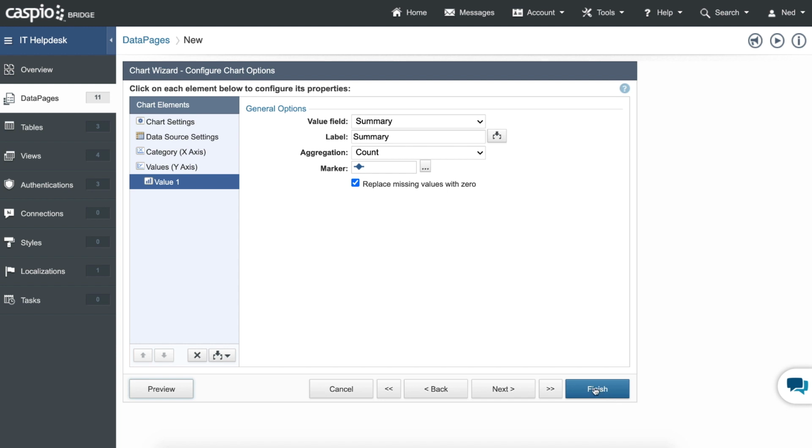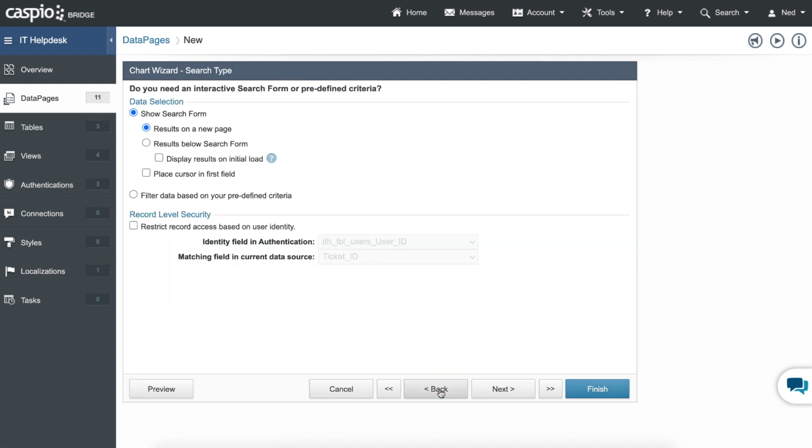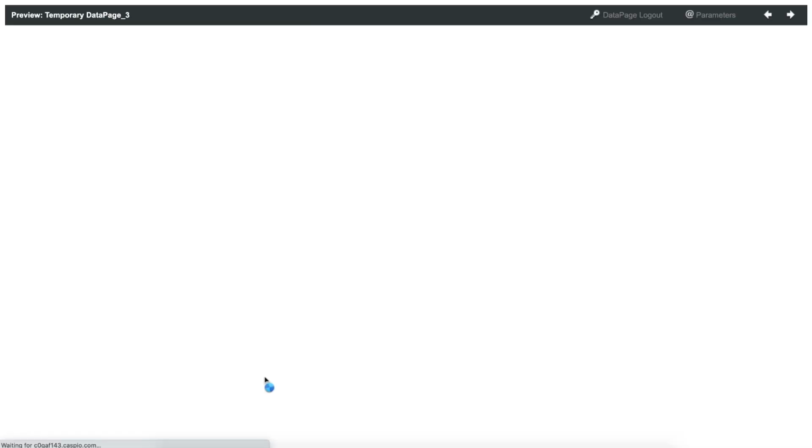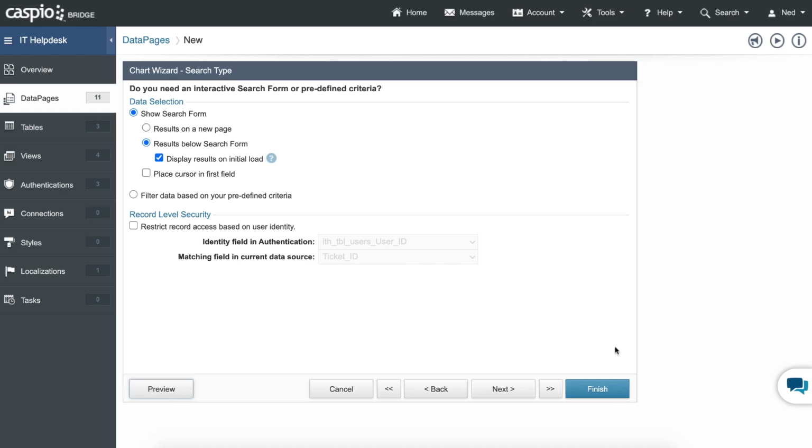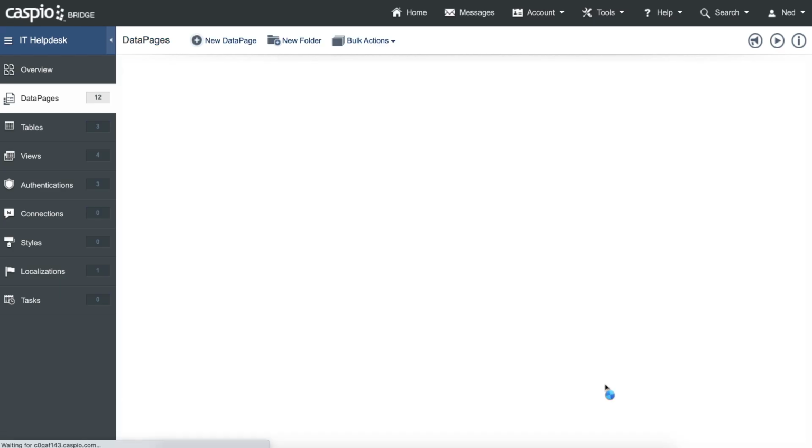Now, one thing I don't like about this, I'm going to go back, and what I want is the results to show up below the search form, and I want to display the results on the initial load. So the difference here is now when I hit preview, you will see the chart directly underneath the search form. Whereas before I had to click search in order to view the graph. Now the graph appears directly underneath the search form. Okay, so I'm happy with that. I'm going to click Finish to save my changes.